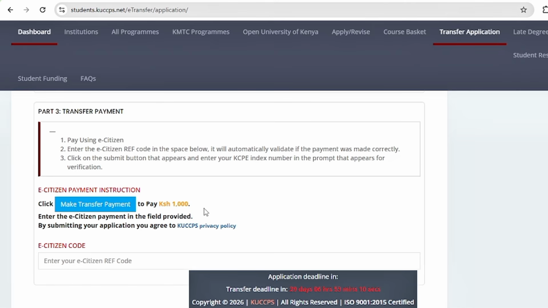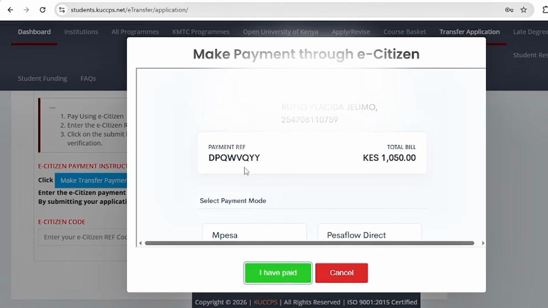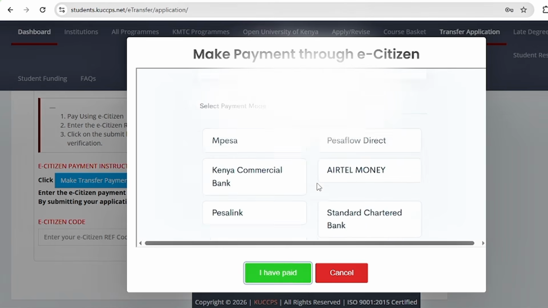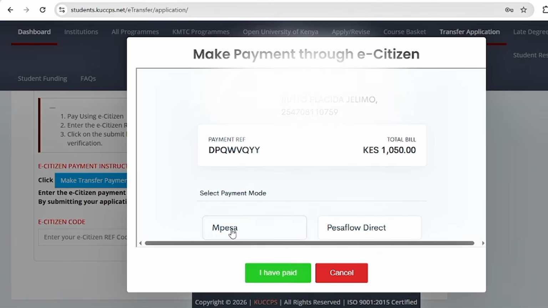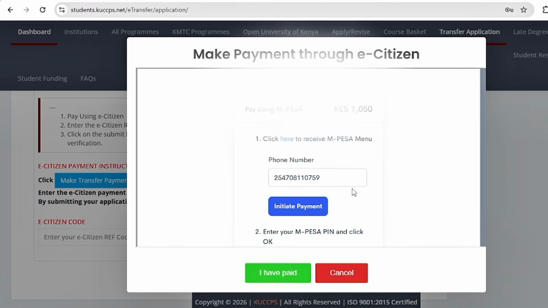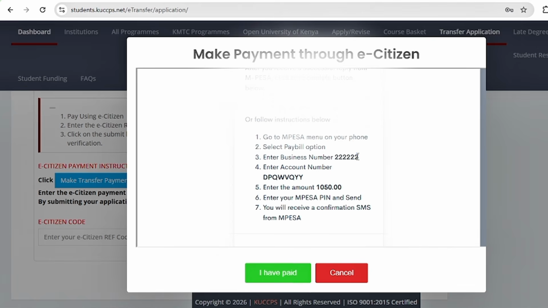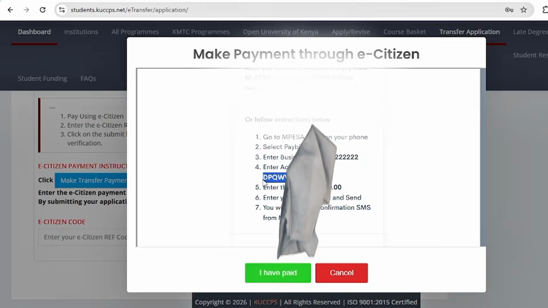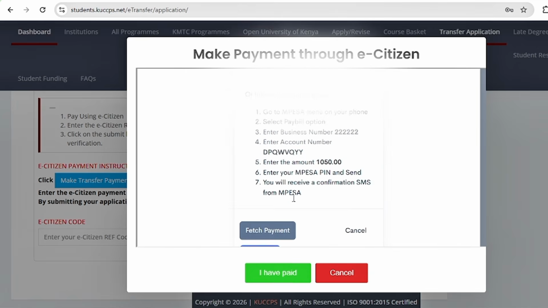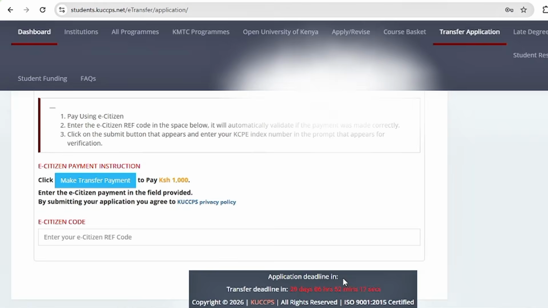So to obtain the payment details, you can see we need to pay 1,000. So you click on make transfer payment. Now, this is the reference code, the reference code you need to pay. Then you pay a total of 1050. So to pay directly where they will send a push notification, you click on M-Pesa, then you insert the number you want to pay with. Then initiate payment. If you don't want that method, you can still enter through M-Pesa paybill, then the account number is your eCitizen reference code.